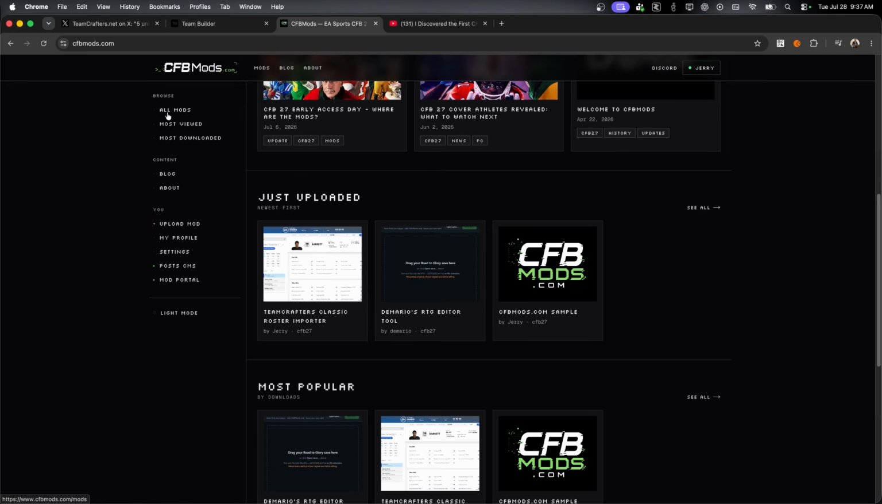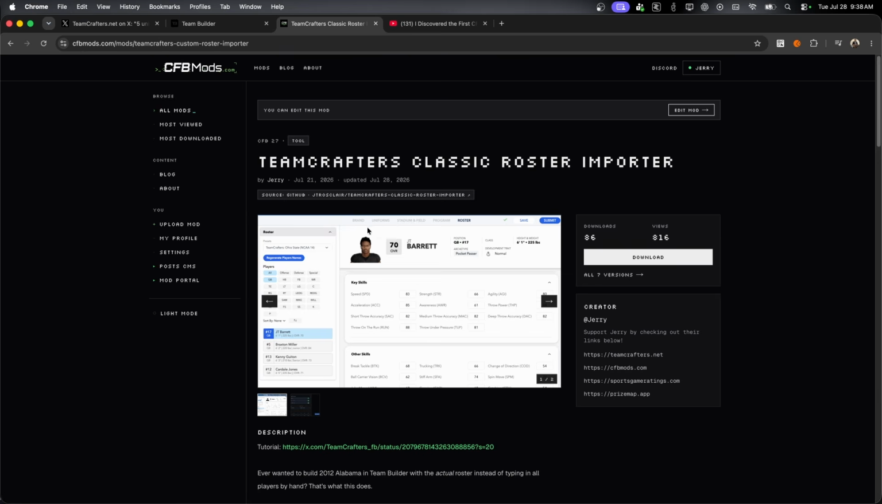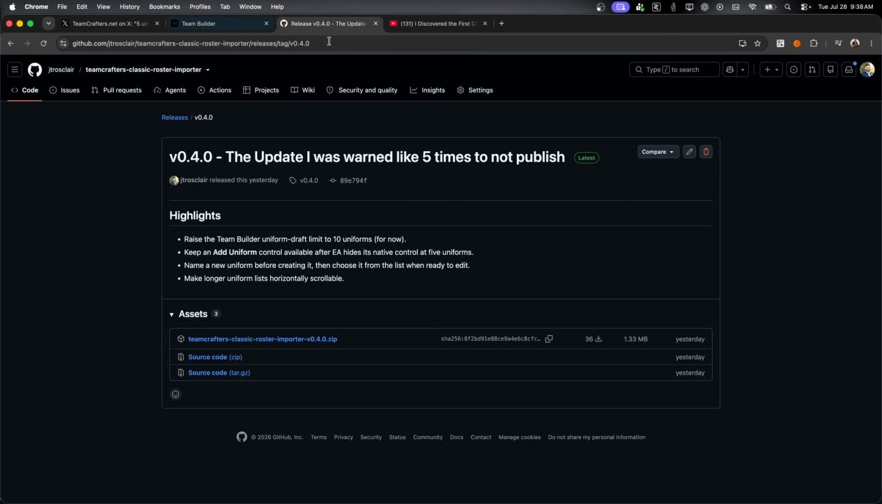You can go to all mods. You can find a Team Crafters Classic Roster Importer. That's what it started as. Now it's more like Team Builder Unlocked. And you can go to just this download button here, and that will bring you to GitHub, the latest release in GitHub, and you can see just like v0.4.0. The update I was warned like 5 times not to publish, and here I am publishing it.